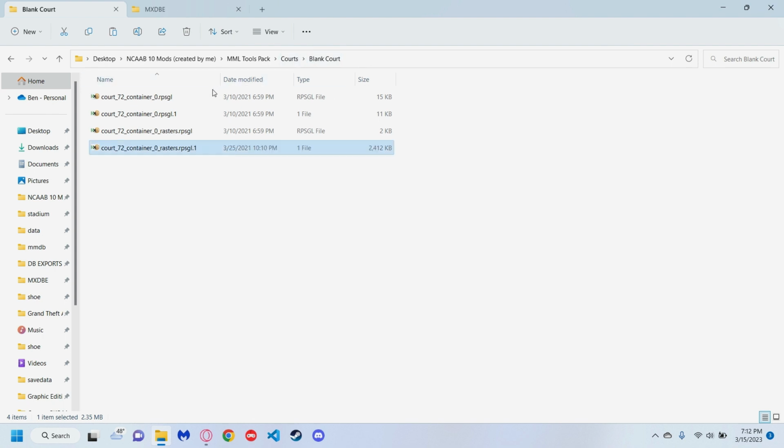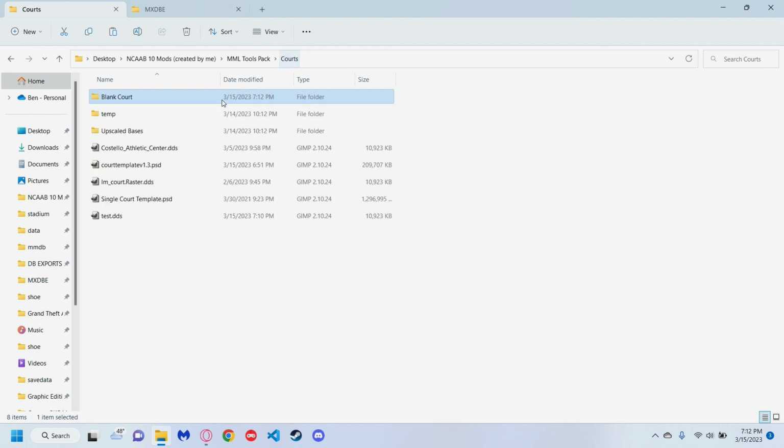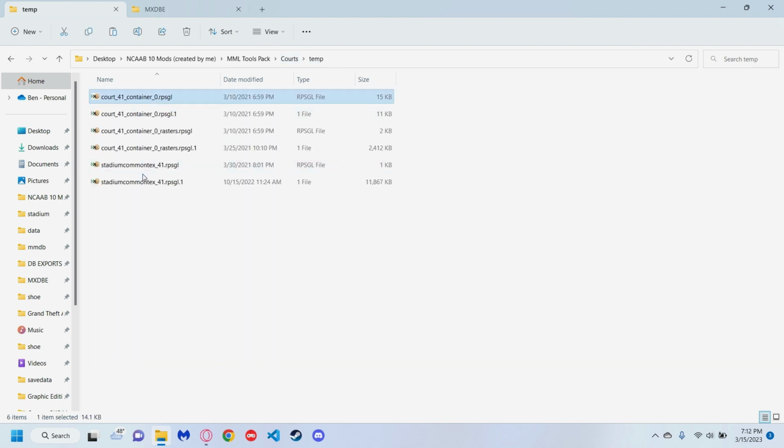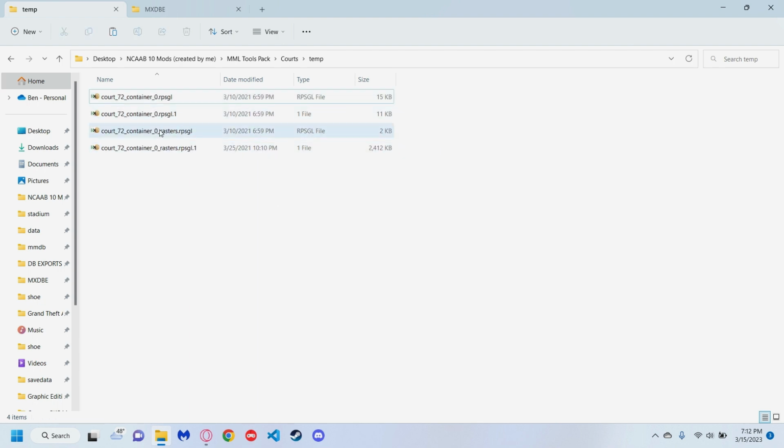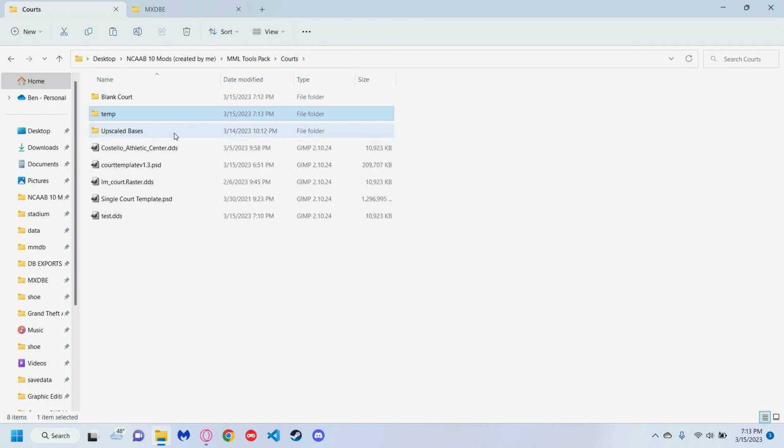Alright, so once we have those renamed, we're just going to copy all of them. I like to put it in my temp folder so we can delete everything that was in there previously. And we're just going to put them in our temp folder. If you're on PS3, I believe you need to capitalize the container part of everything and the rasters part. So we're going to do that really quickly. We're going to do it for these files as well. You need to do this if you're on PS3, and I would recommend it for PC just to keep your files all in one case.